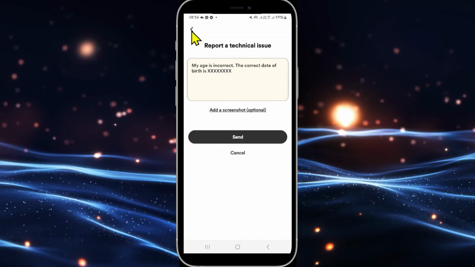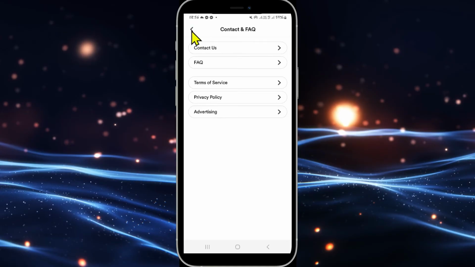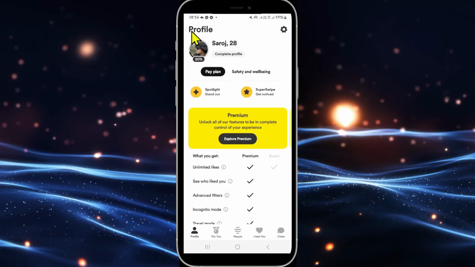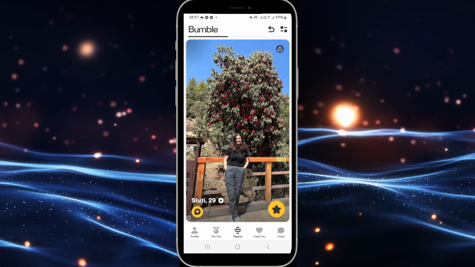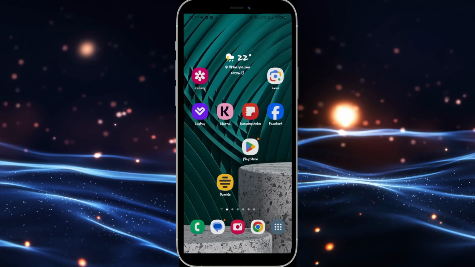Once they receive your message, they will respond to you within your email in the steps that you can take in order to change your age. Once you go through these steps, your age will be changed on your Bumble account. And there you have it. That is how easy it is to change your age on your Bumble account.